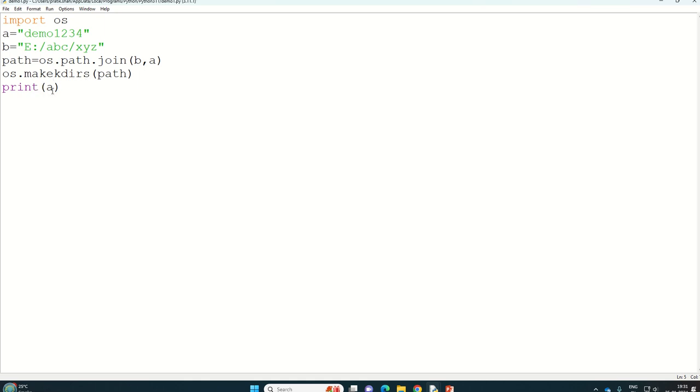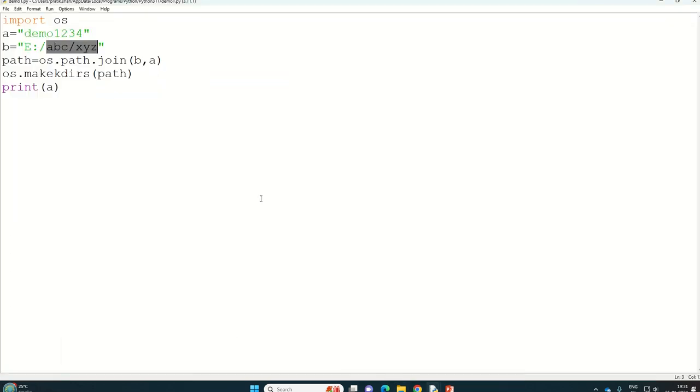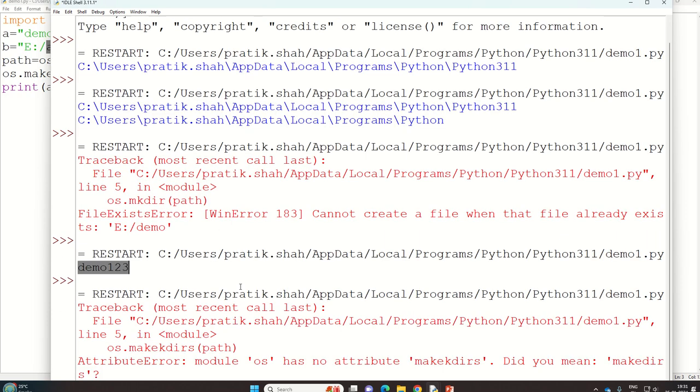So what is going to happen over here is, suppose the directories are not there in your computer. See, if you want, you can check also. There is no ABC folder here anywhere. So now Control S, F5. See, module os has no attribute like make or dirs.